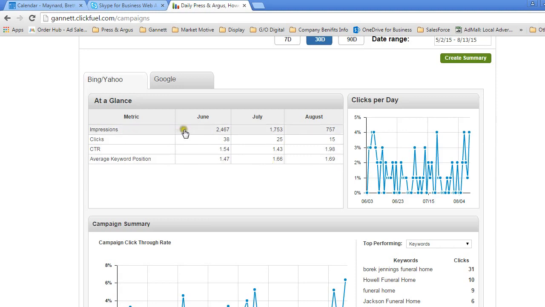So in Bing and Yahoo, we can see that on average we've been getting around 2,000. We're still in August right now, so we still have some more data to collect until it's over. But right here is the clicks per day. It shows you from 6.3 up to 8.4 how many clicks we've had on a percentage basis, and how they've moved over that time frame.